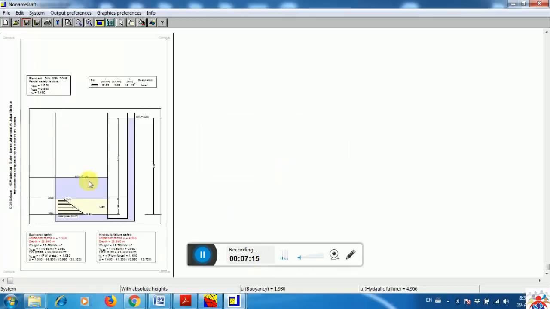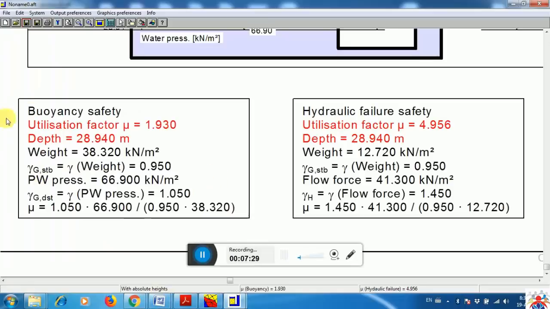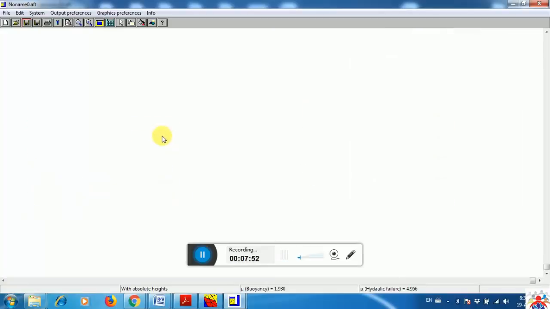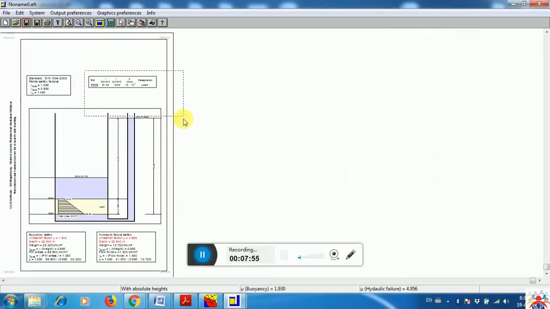This is something which you have checked, whether our dike is going to be uplifted or not. These are the values which are important to know. The utilization factor is 1.39, depth is 28.94. It means that this is the weight of our dike. The depth, which we calculated, we got from clicking on nodes, and this is the utilization factor. This is a utilization factor which can be explained maybe in your further project or something. Okay, so these are the values.